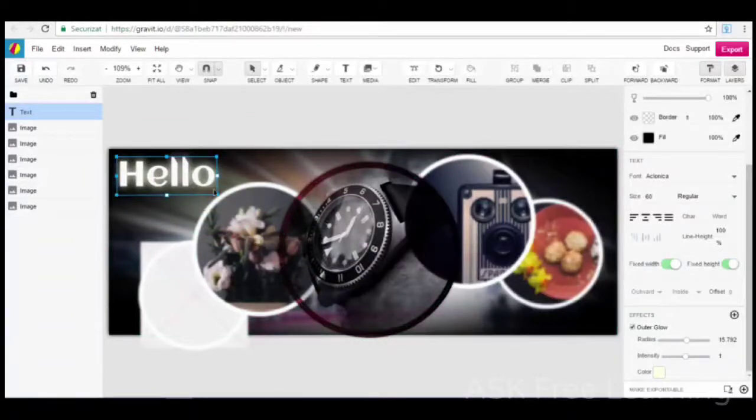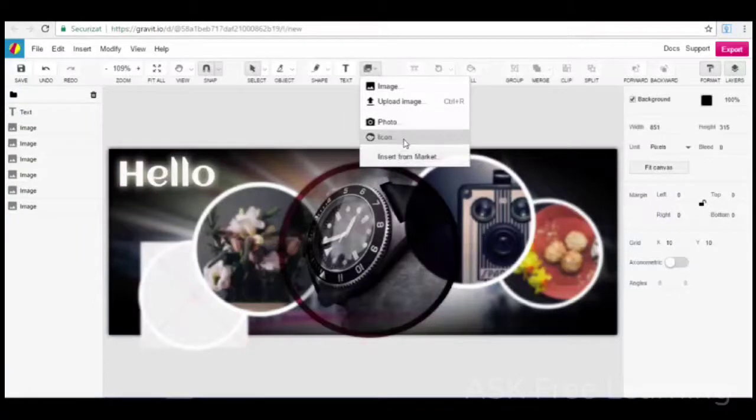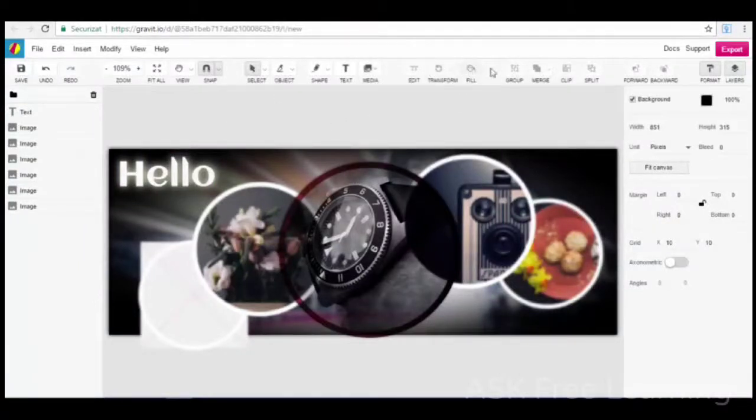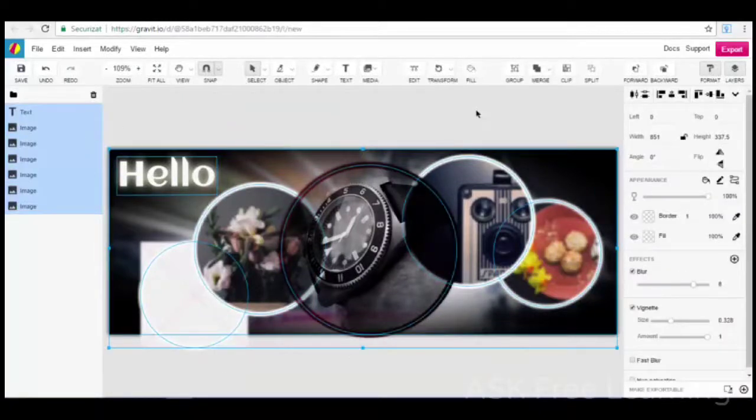So this is how you add a new element, for example text. Media, I showed you how to add an icon. You can upload your own images. So basically these are all the options that you have. You can create a group of elements that you can edit together. For example, I have selected here almost all the elements.